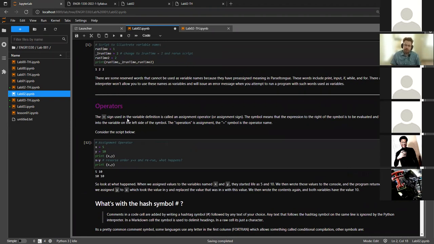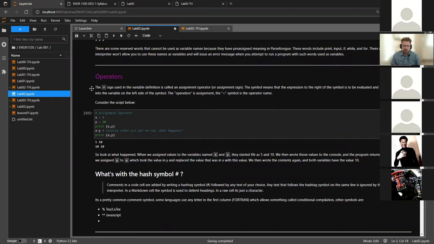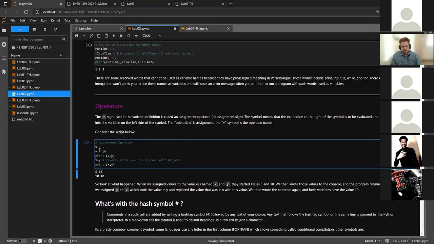So what can I do with data? Well, I can apply operators to them to transform it in some way. So let's look at what kind of operators we can use. We've already been using one, and that's the equal sign. The equal sign used in variable definition is called the assignment operator. I would even go further and say, if you use the equal sign in Python outside of quotes, so just one equal sign, this is assignment.